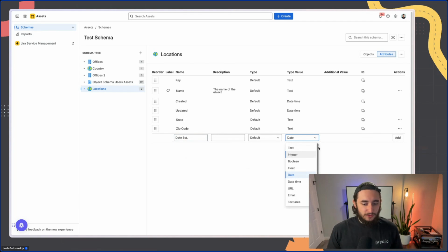This is somewhat similar to creating custom fields within Jira. You could create integers, booleans, date times. So not just dates, but date times, adding a URL, emails, IP addresses. So quite a bit of options here, and this should cover all the bases that you have. Most commonly, you'll probably end up using text, date fields, and then there's also a text area, which is kind of like a larger description field. So that may come in handy as well.